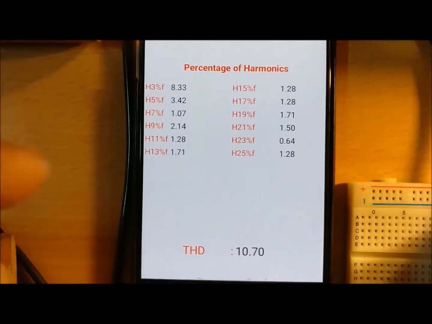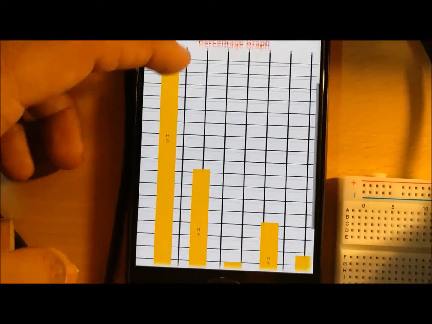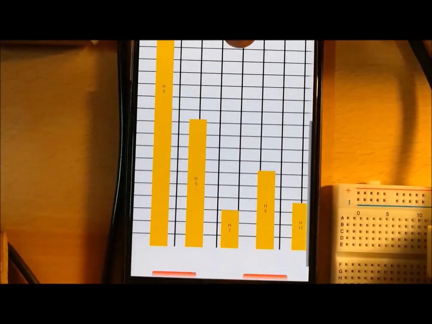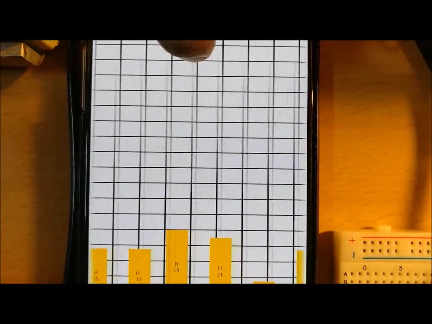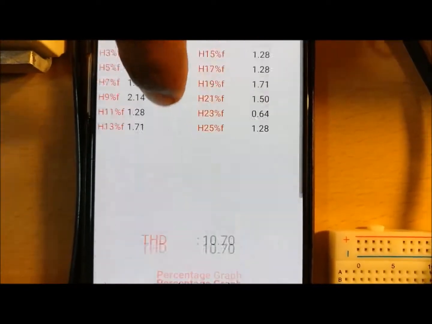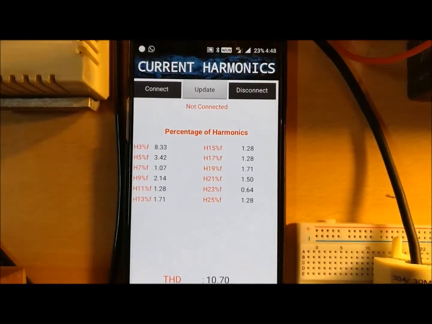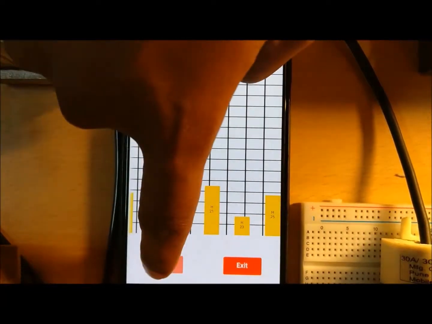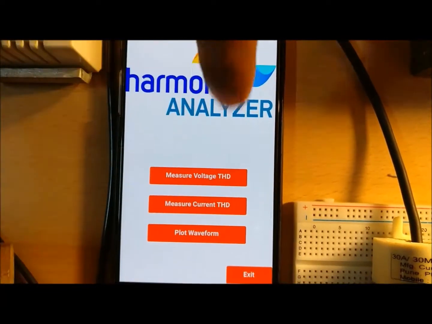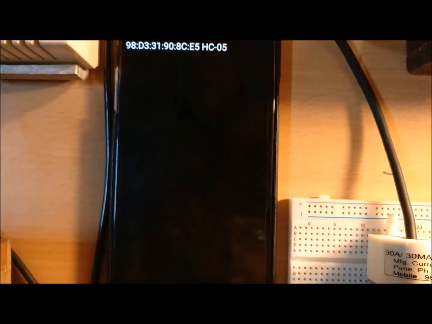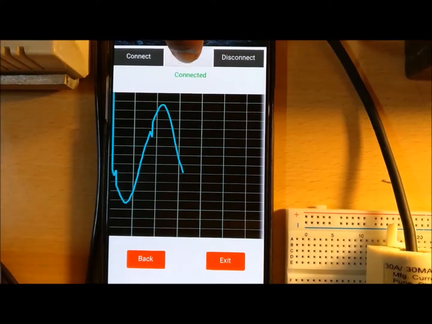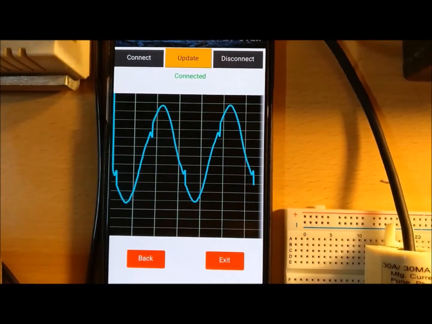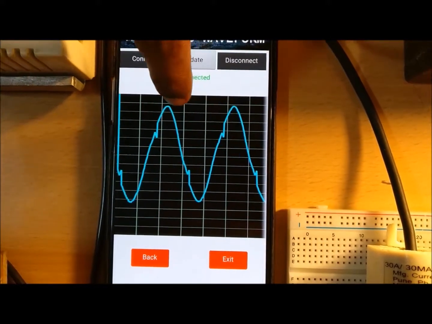So you can see the current THD value here, total THD is displayed. So the graph gets accordingly updated to the values that is being recorded above. So these are the values. So I'm disconnecting it from this, going back, and we're going to have a look into the plot of the waveform. So now update. You can see the minute glitches here, that is because of the triac circuit.